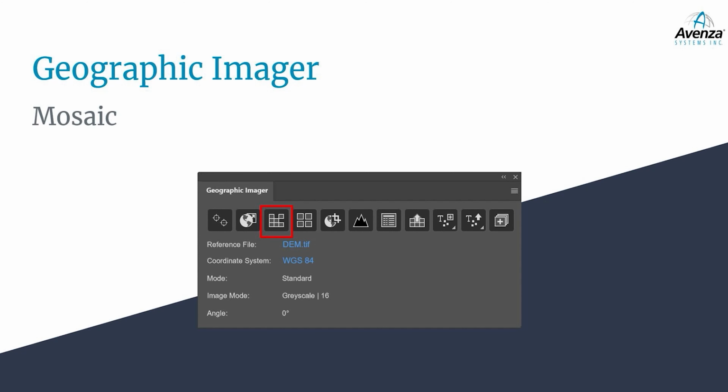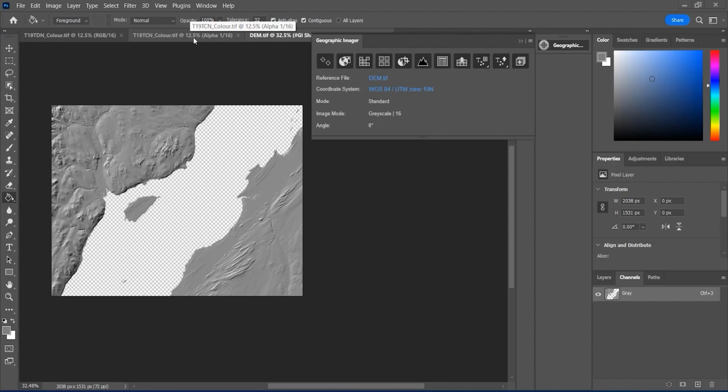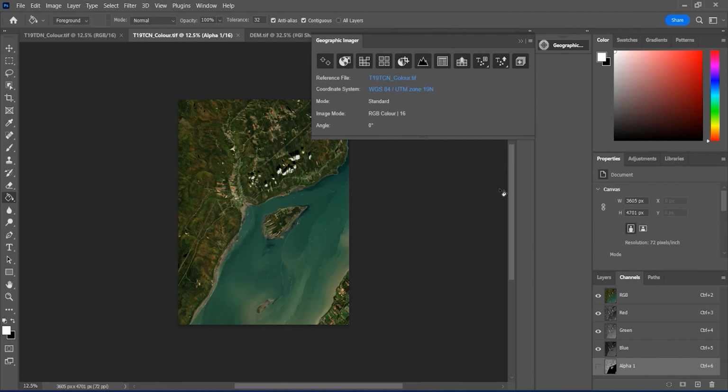In this section, I'll be going over how to mosaic images together using the Mosaic tool. We're going to switch to the T19 CN color image and take a look at the Channels panel. Note that while there is a true color RGB image, the infrared imagery band is also present as an alpha channel.